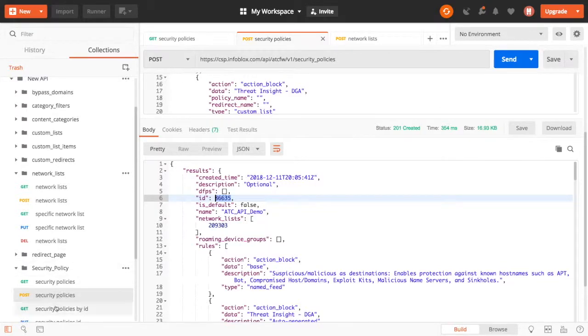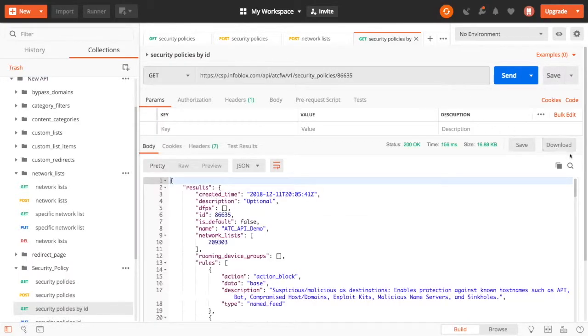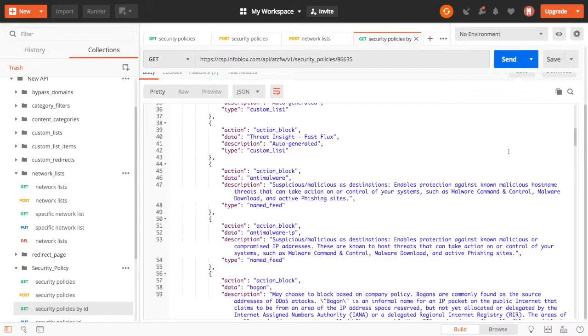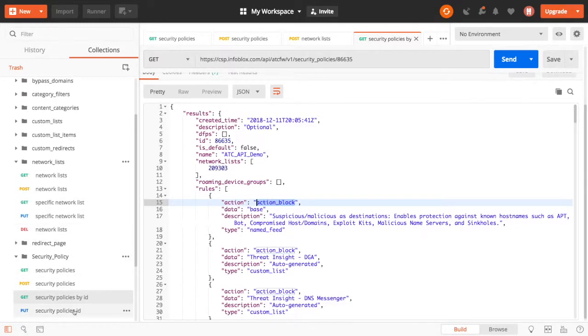Here, I'm grabbing the ID of the security policy that we just created, as we need it to explain the rest of the API requests. Here, we can add the same GET request we did earlier, except this time, we added a slash and the ID of the URL identifier. And this way, we grab only the specific security policy, rather than all of them.